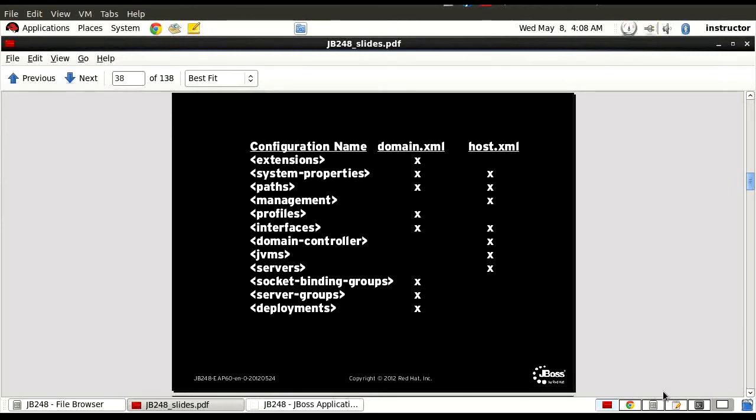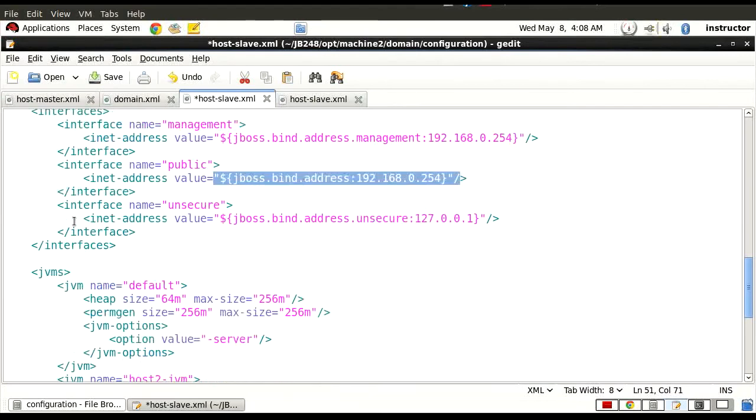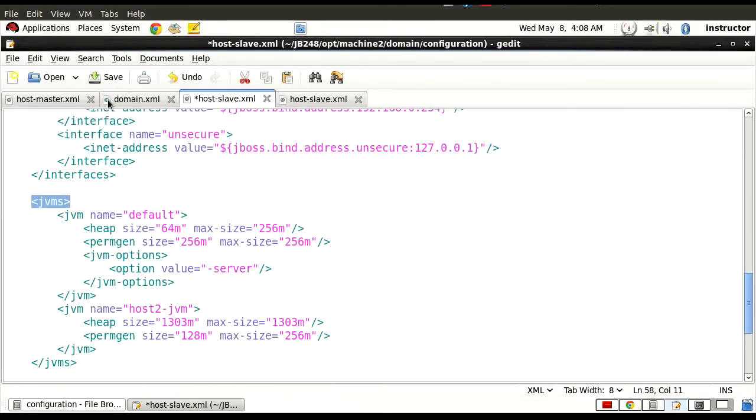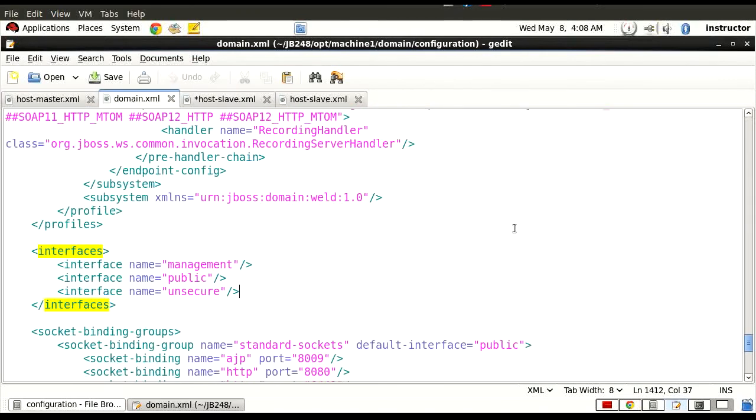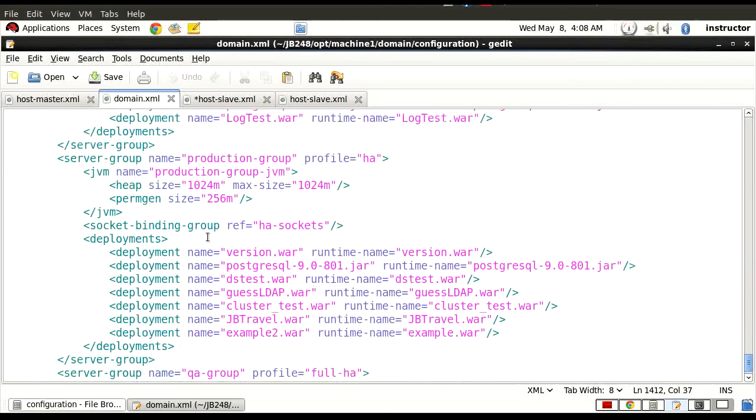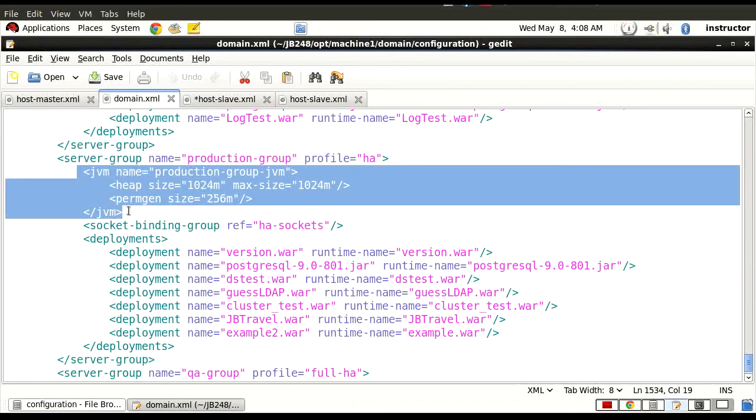So the host XML file has the JVM tag entries, but in the domain XML you won't find a JVM tag entry outside of the server group section, where you will find JVM tag entries. Let me show you an example, like a server group here. I have an example of a JVM. When we get to the JVM unit 10, we'll discuss which will override the others, because the JVM can be in three different places. We'll discuss that in a later unit.